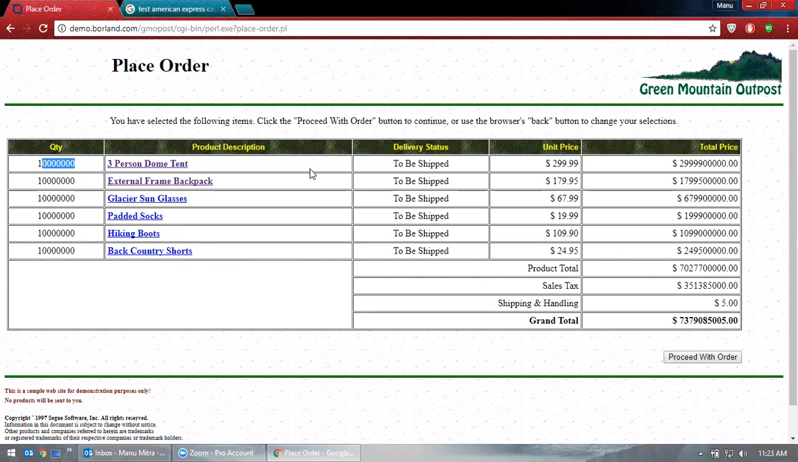And let's say it's a corporate guy, right? For a corporate guy, this quantity is nothing. The corporate guys buy in millions, right? I mean, this is nothing. So don't worry about the quantity.